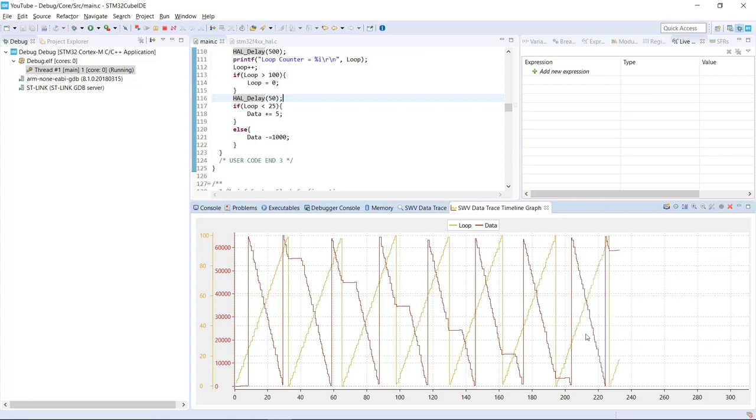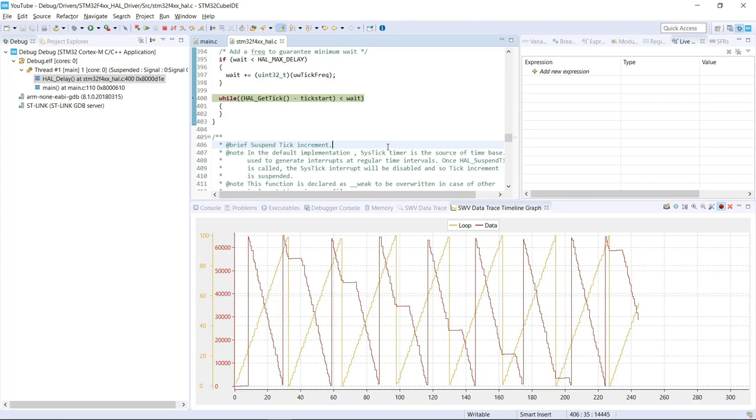Alright, I'm not sure if everyone was expecting this particular behavior for the data when you saw the code. So this does greatly facilitate the overall view of how our code execution is taking place. I'm just going to stop here right now. This was the serial wire viewer data trace, just checking the values and also the timeline graph.